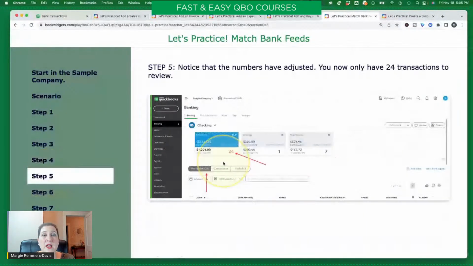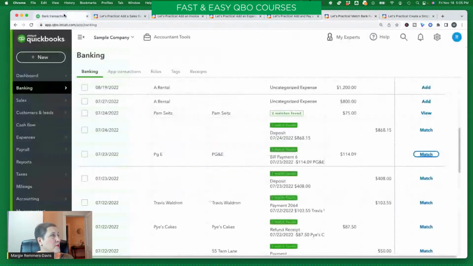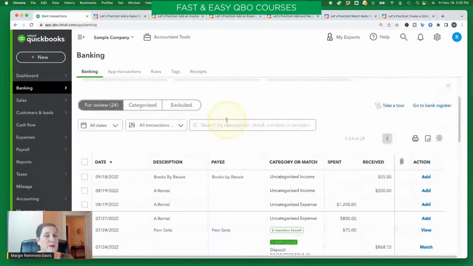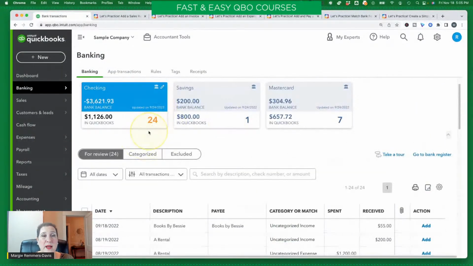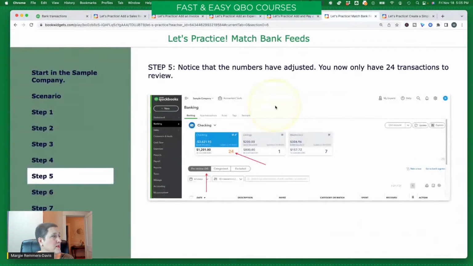Step 5. Notice that the numbers have adjusted. You now only have 24 transactions to review. So let's take a look at that. I'm scrolling back up. Now it's 24 because I just matched that one transaction.